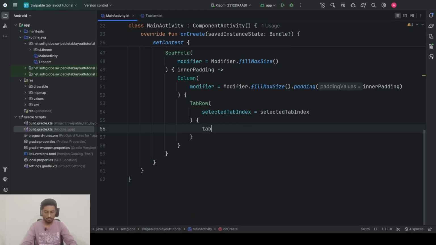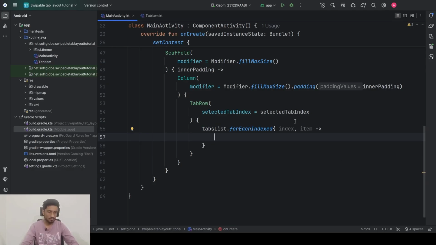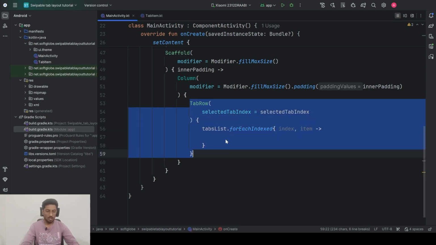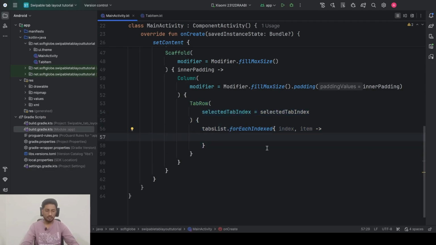So here I'll use this same tab list, and I'll iterate over this one. For each index we get two things. First one is an index, second one is an item. So if you hover on this index, it's an integer, and if you hover on this item, it is a tab item. Now this is the tab row, and now we have to add each tab here so that it will be iterated. So in order to add the tab component, we have this tab composable.